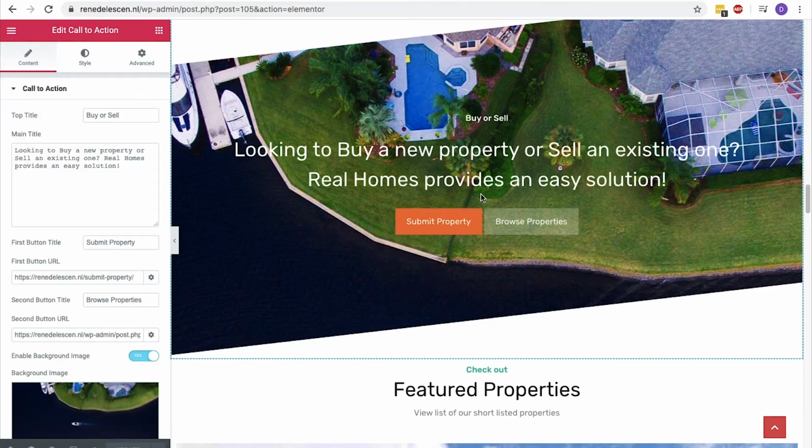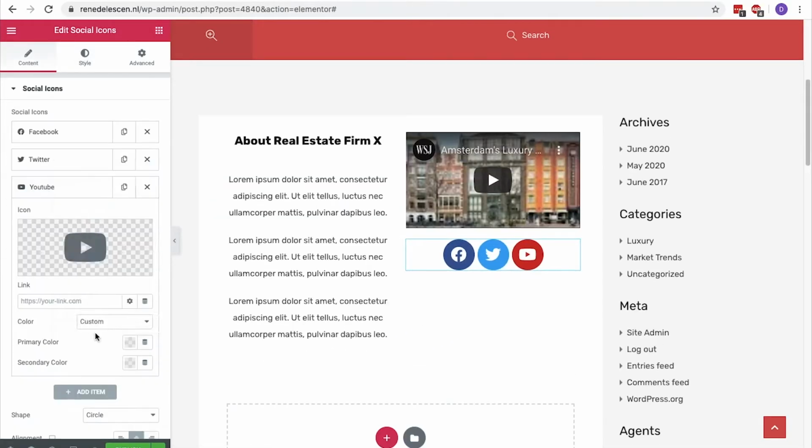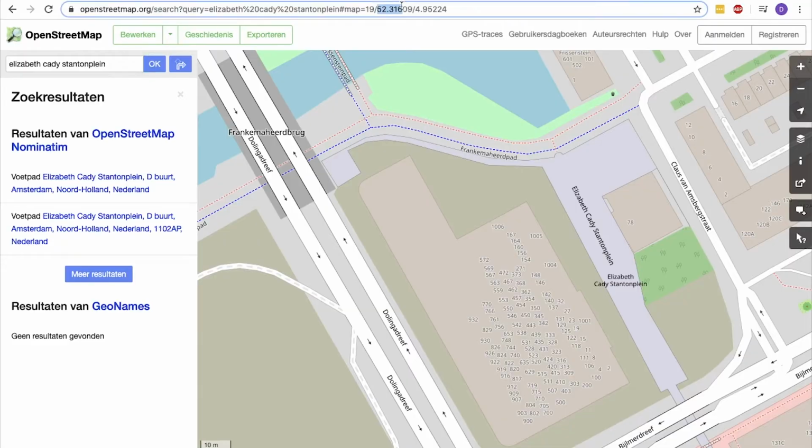For example, how to add properties, change text, or change buttons on size, color and shape, but I will also show you how to configure the advanced features.